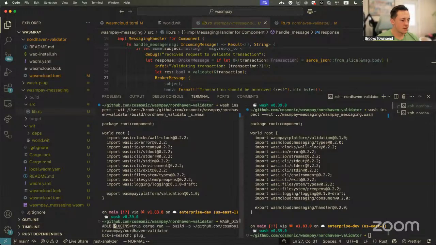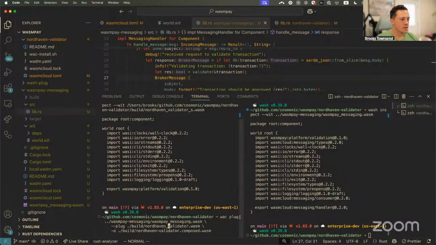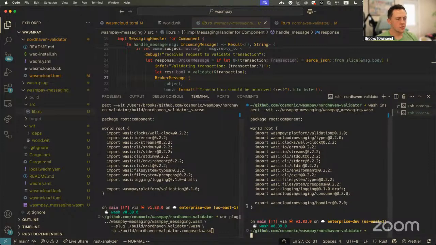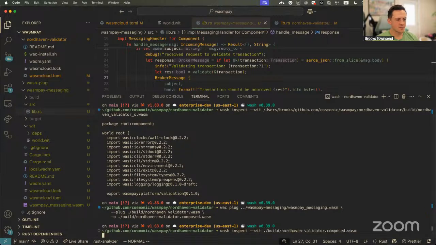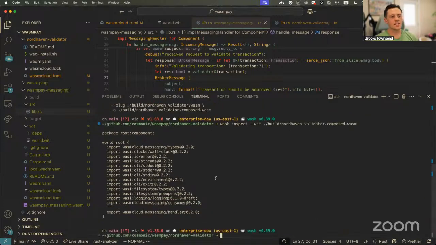So you have a couple of options here. You can use WAC plug to essentially plug the messaging component together with my built component and then output the composed WebAssembly. And if I inspect this, you can actually see that that one import and export pair has been collapsed into a function call that's internal to the component.